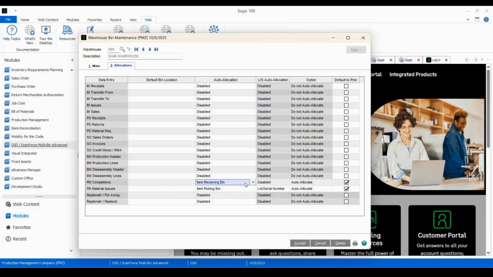For completions, when you run a completion, it'll automatically create or auto-allocate the completion item into the appropriate bins that's selected here. For material issues, whether it's through transaction entry or through auto issue, I can choose the auto-allocation method for that. For completions, in this example, I have it set to put completion items into the item receiving bin, and for materials, I'm pulling from the item picking bin.